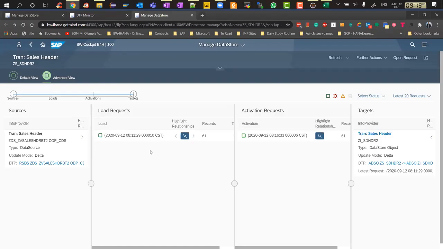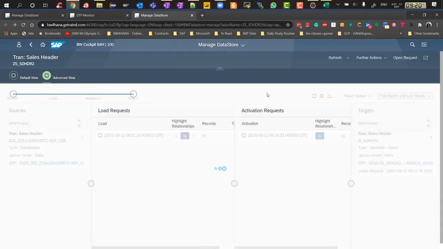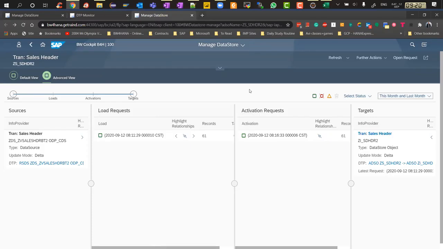Okay, and if you have multiple requests, then if you just highlight the relationship, it will immediately tell you that this request belongs to this load request, this activation request belongs to this load request, and the source and target will be shown. You can just say last 20 requests, today, yesterday and today, in the past week. Remember, previously we used to go to that filter and say past week, in the month, and so on, and free date selection you can also do. So if I just say this month and last month, of course, I deleted the data, so there's just one request. But if you want to see the previous requests, you can see them easily from the manage ADSO advanced view.